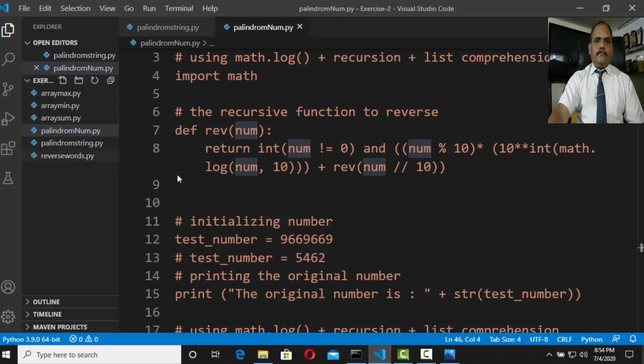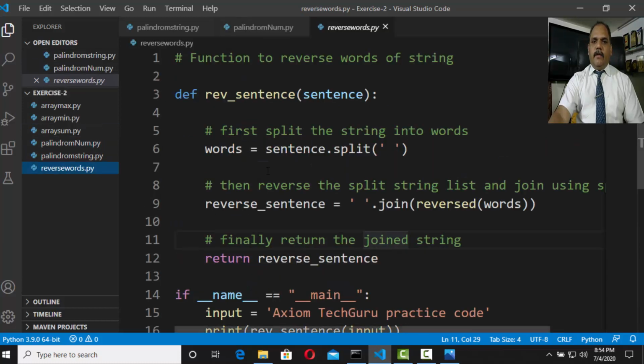Up till now we discussed how to find out whether a given string or a given number is a palindrome. Let us discuss one other string manipulation code. In the last session on string manipulations, we discussed how we can find the reverse of a string, but only one string was there, that is okay.